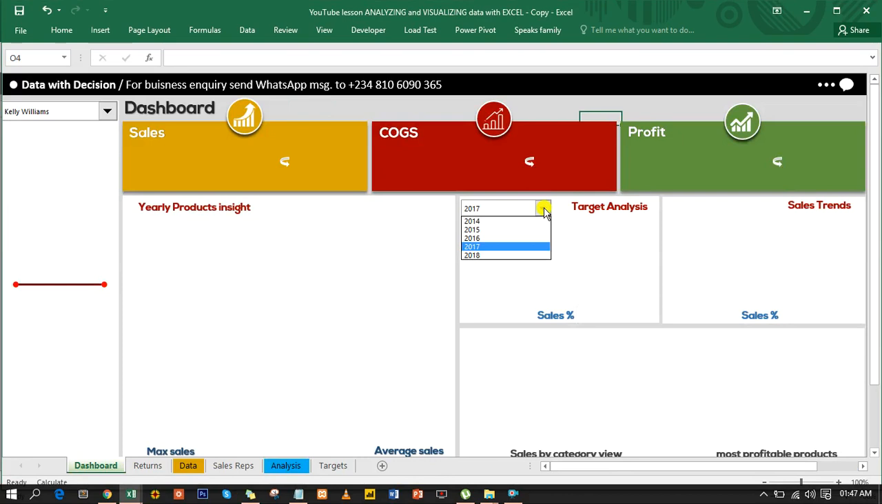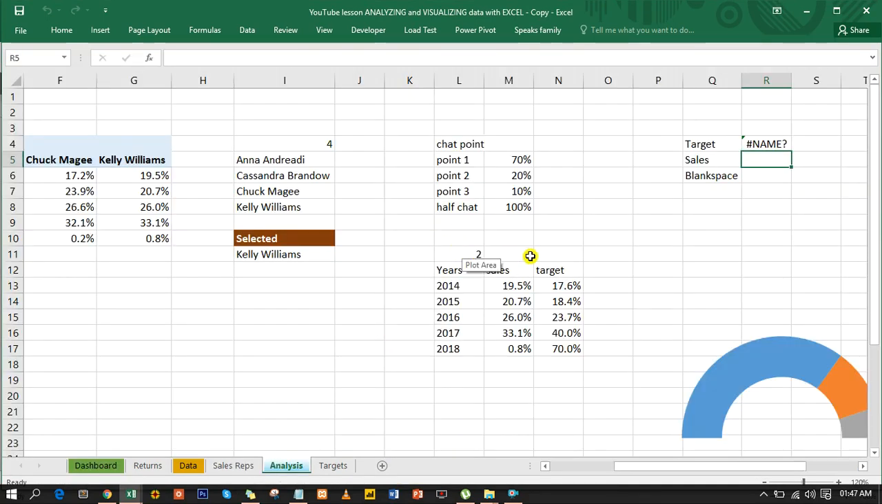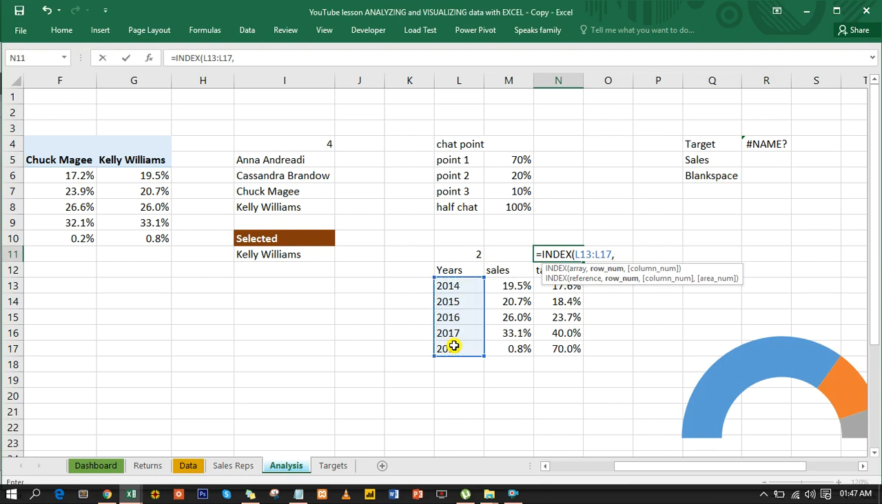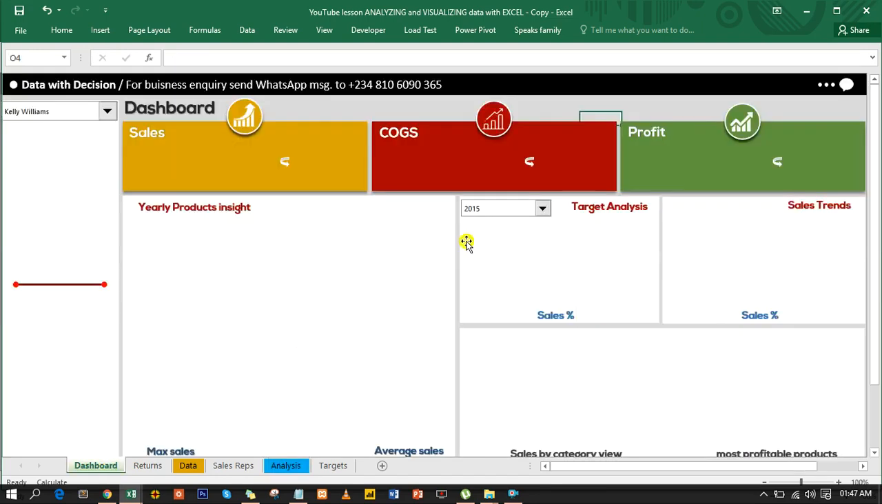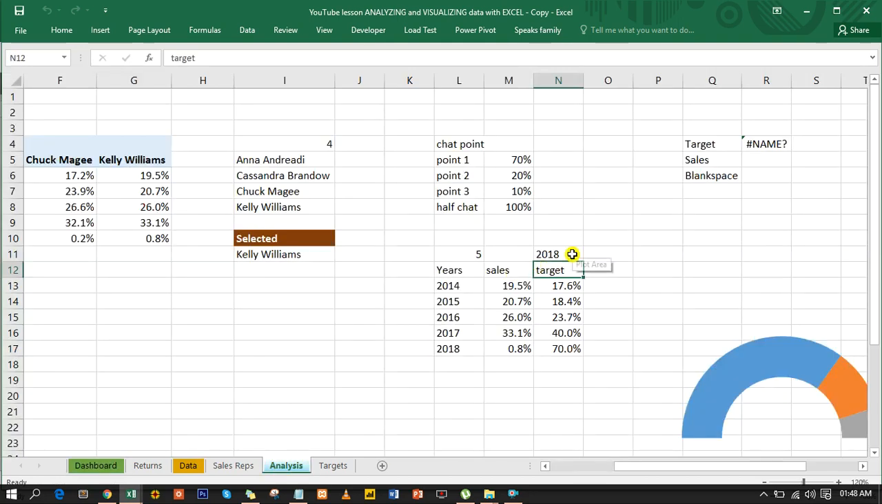Behind the scenes, I've just done this to limit the amount of time you're going to be spending on this particular video. So now we have it right here. If we go back to our sales analysis, here we go. Just because we want to extract which particular year we are selecting, I'm going to use this particular INDEX, which I've used previously when we started this video. So now this is my index and this is the row number. If I hit enter right now, 2015 is being selected. If we come back to the dashboard right here, we have 2015 selected. For example, if I want to select 2018, this is what we're going to have right here: 2018.